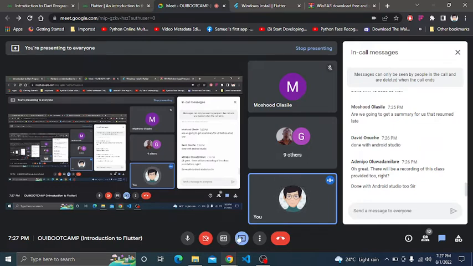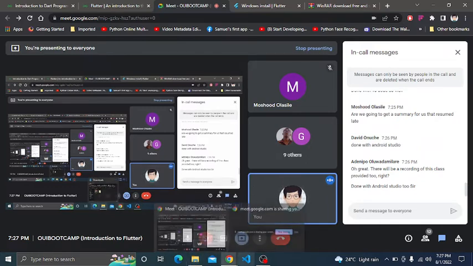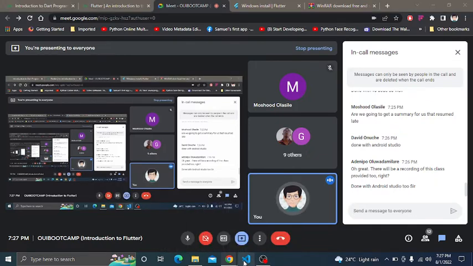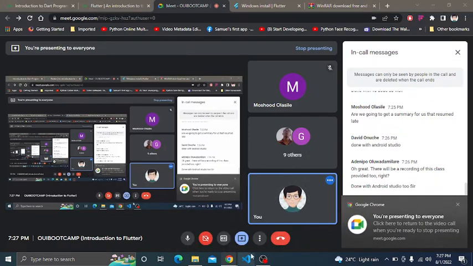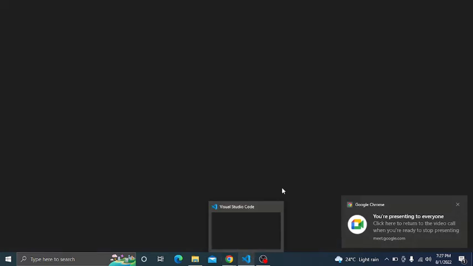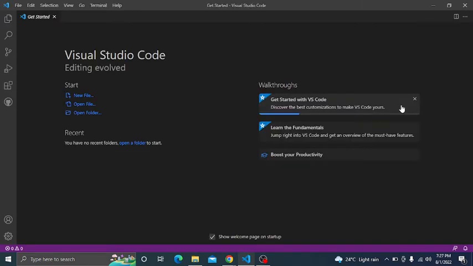Okay, that's nice. So once you are done with Android Studio, the next thing is to open up your VS Code. So just open your VS Code like this, and come to this.